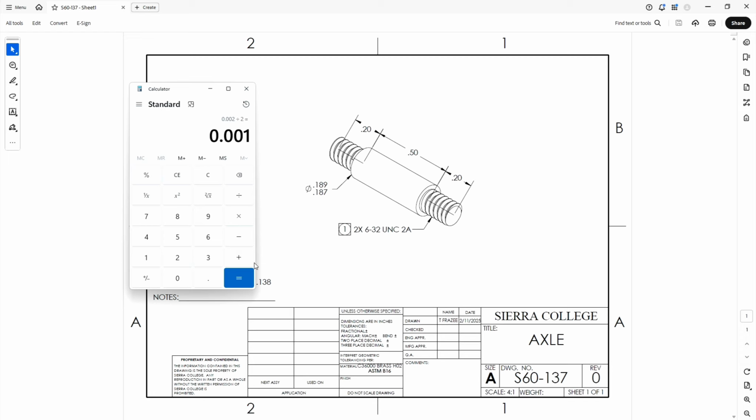If we add that number to the low number, 0.187, we get the middle. Okay, so our average of the tolerance we want to model to is 0.188. I'm going to copy that number on the calculator. We're going to go back to SolidWorks.